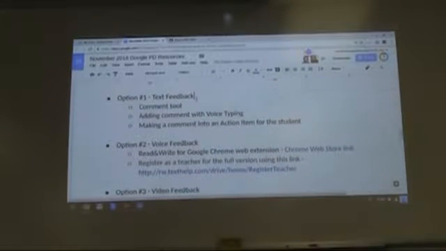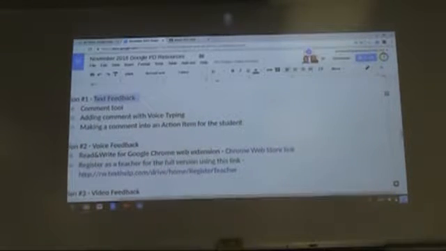First of all, you've got just normal old text feedback, where basically you use the commenting tool to highlight some text, and then you click on the little comment button that pops up and you leave a comment over on the side.